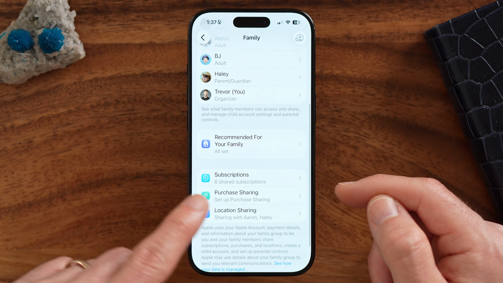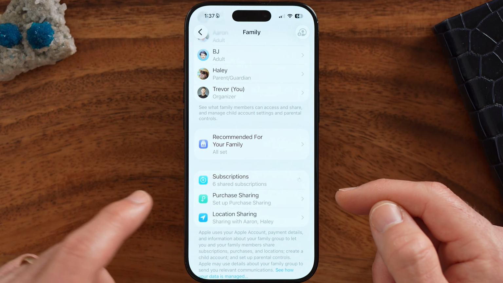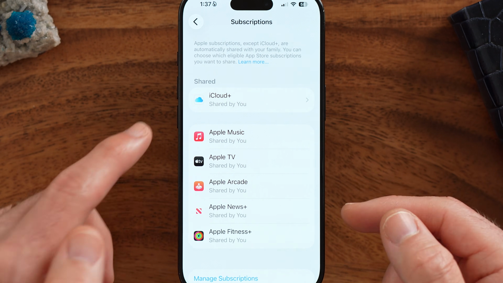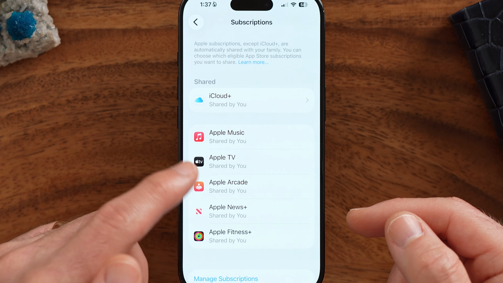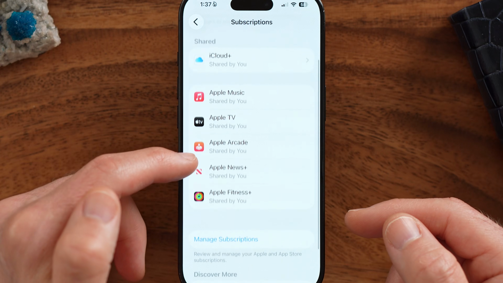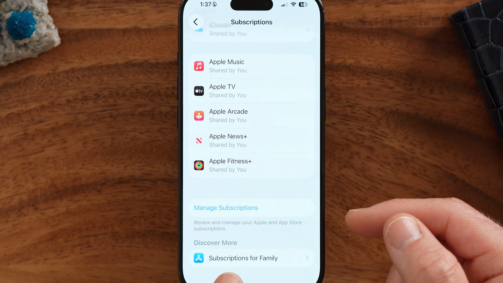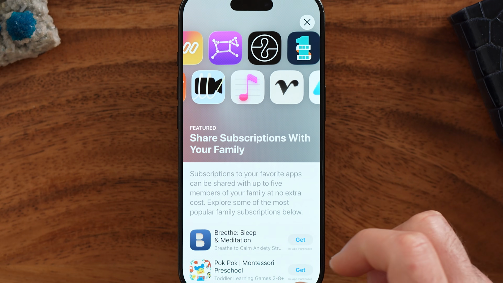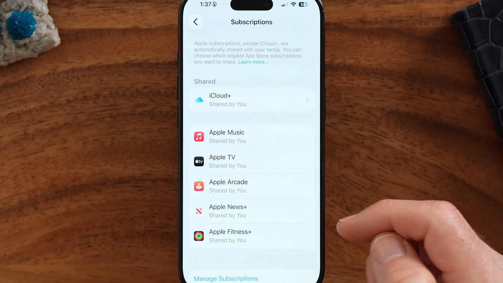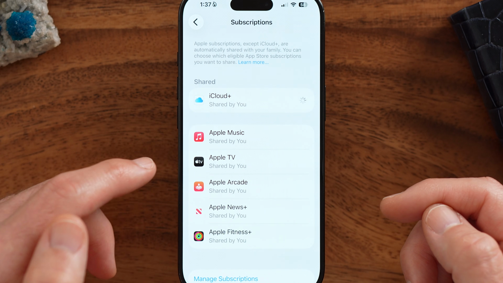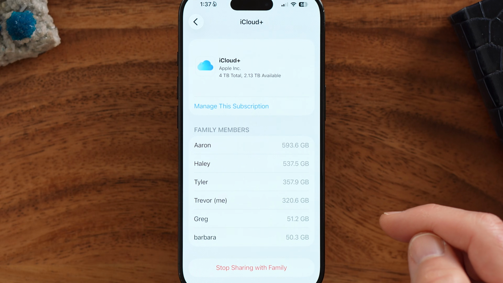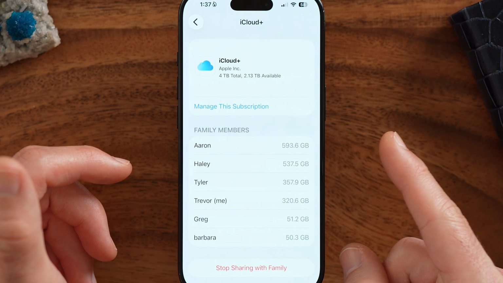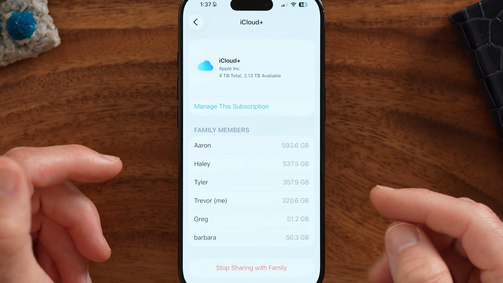Now, another option you have is to tap on subscriptions here midway down, and you can also choose to stop sharing subscriptions with them. In my case, I have iCloud Plus and Apple Music. All of these are shared by me. I can scroll down to the bottom and you can see subscriptions for family as well. I can tap on that, and if you have any of these subscriptions for family, you can turn them off easily just by tapping on the subscription. And at the very bottom, it says stop sharing with the family. So essentially, you can disable purchase sharing as well as app sharing or subscription sharing.